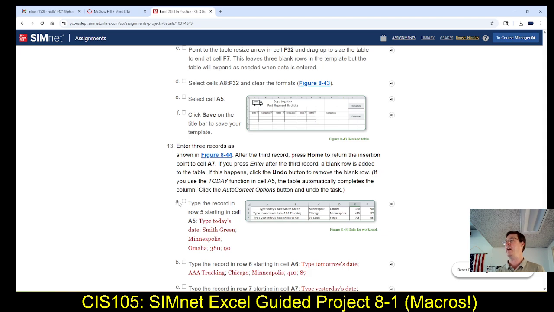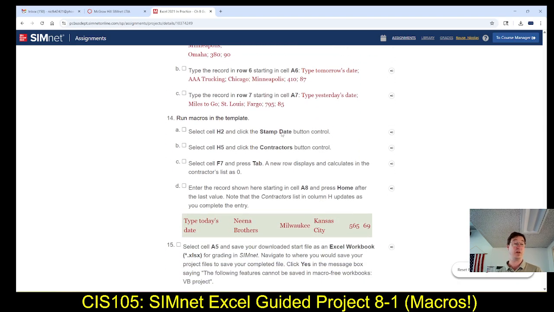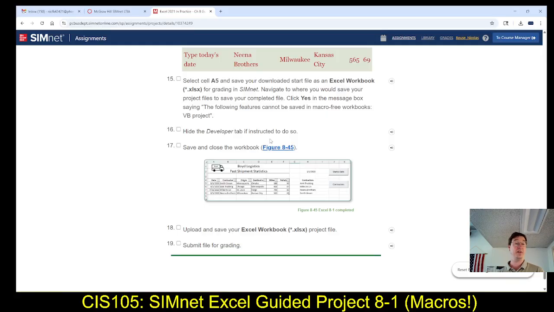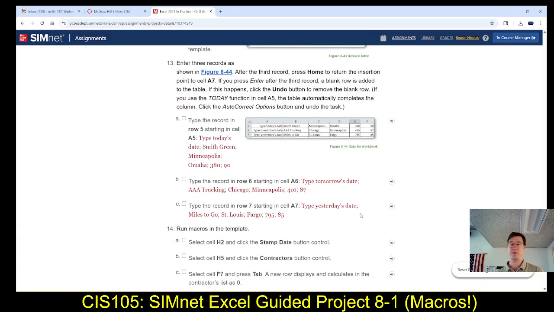All right, everybody. Now we are at the end. We got step 13. We're going to put some stuff in. Step 14. We're going to run the macros, which you can do with your keyboard shortcuts. And we're going to enter one more record in. And then we're going to ultimately save and close the workbook. So we're at the end. So we went a little bit longer than an hour, so what? We're still going to finish within time.